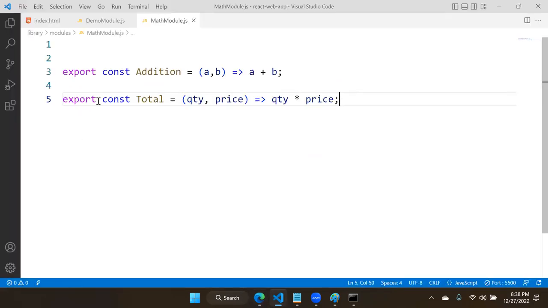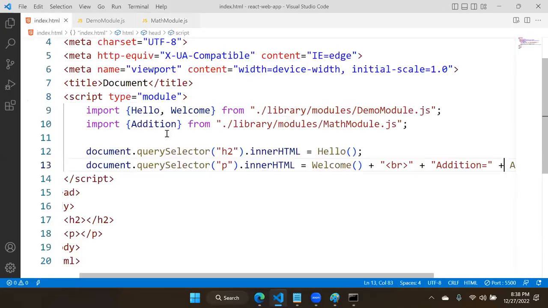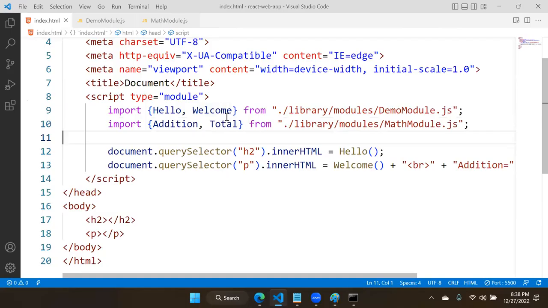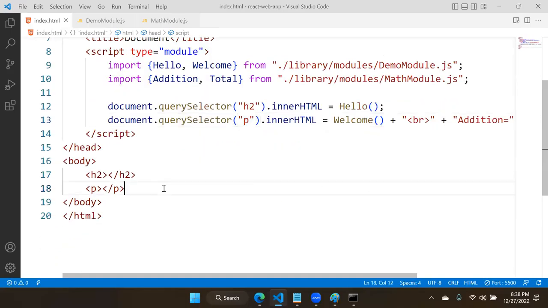For example, I am not marking it as export. If I don't mark it as export, can I import that? Try. Let's see what happens. What is the function? Total. When I define total, you can see this total I want to print. Suppose I want to print in a div.